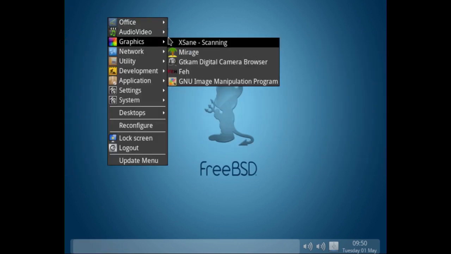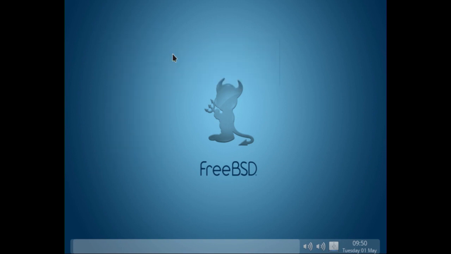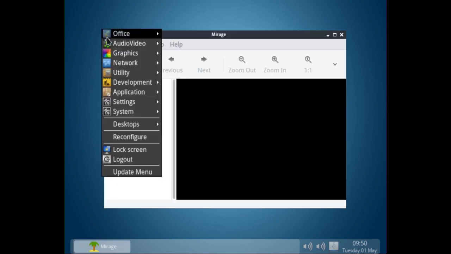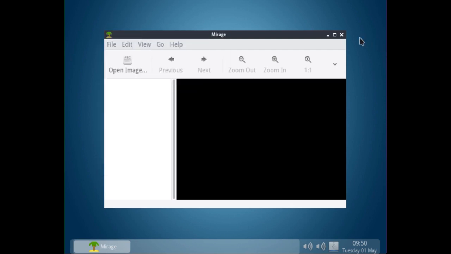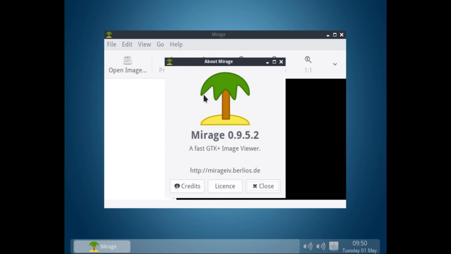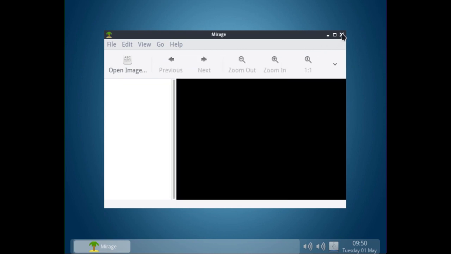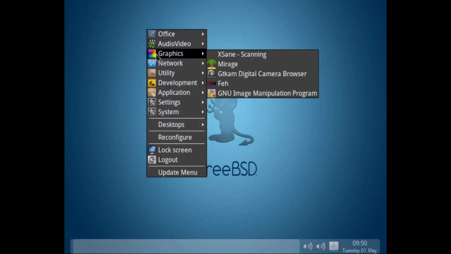And for graphics, you've got Xsane. There's no scanner attached, so it won't particularly like it for startup. You've got Mirage, which, if I remember, is a lightweight image viewer. Yeah, there it is. I like Mirage. It's really good. So we've got that, and let's have a look.